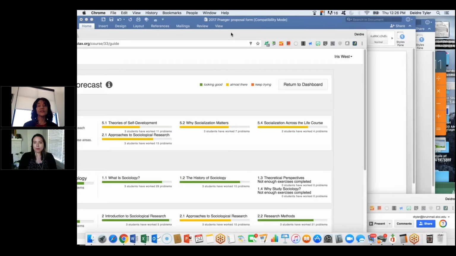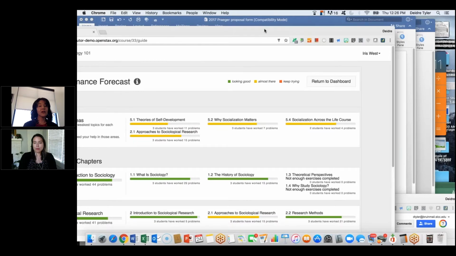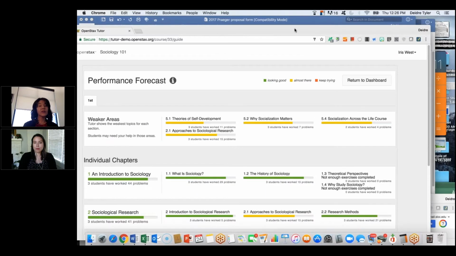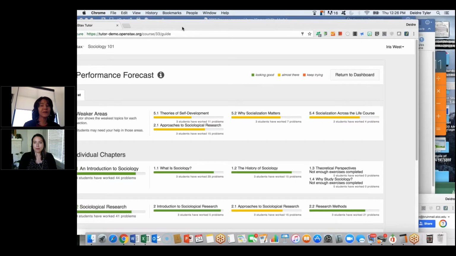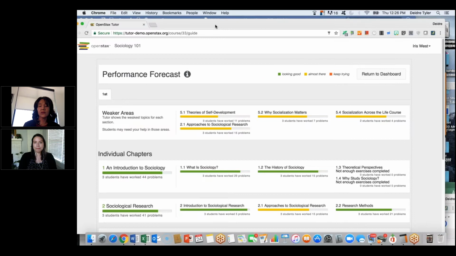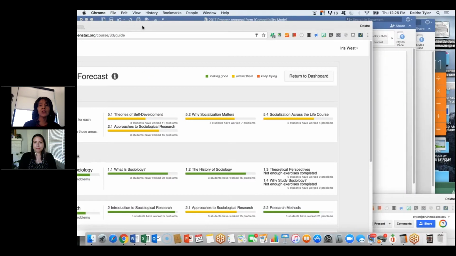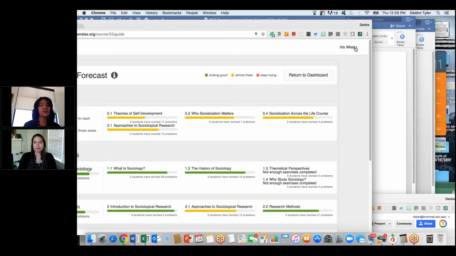Okay, when you go into your OpenStax, you can go to your performance forecast, and you can see so much data about what's going on. The green is looking good, the yellow is almost there, and the oranges keep trying. So you can see a wide variety of what's going on in your class. Just a thumbnail sketch. If you want to really dig down, you can even go and look at student scores.